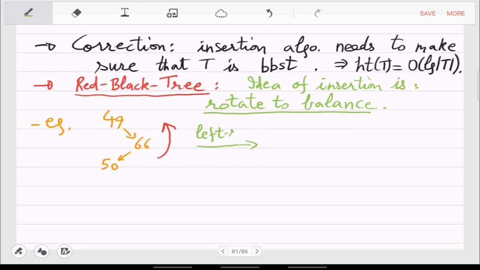So let's say left rotate, or anti-clockwise rotation, of the unbalanced subtree. When you do this rotation, 66 will become the root, with 49 as the left child and 50 as the right child. Then it will become balanced.